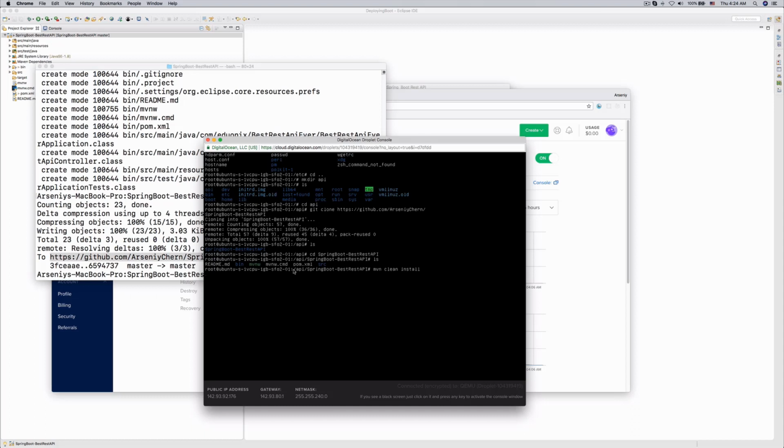Now, this should take a while since it actually needs to download all the dependencies and stuff onto this machine. So you need to download Spring Boot and pretty much everything. It needs to download all of that onto this machine. So let's allow it to do that. It should take a while. I'm going to skip here to where it's actually done.